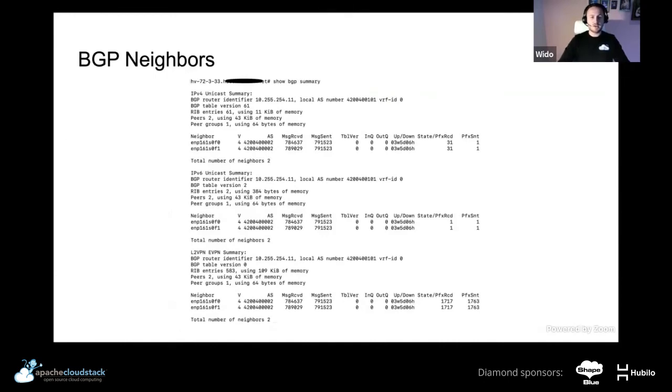If we go to a hypervisor in this case, you see a show BGP summary, and it has 2 neighbors where it's connected over its uplink interfaces. So it has an IPv4 neighbor, an IPv6 neighbor, and then it has an L2VPN EVPN neighbor as well. In this case, a 1 pair group with 2 peers, and they have been connected for 3 weeks and 5 days right now.